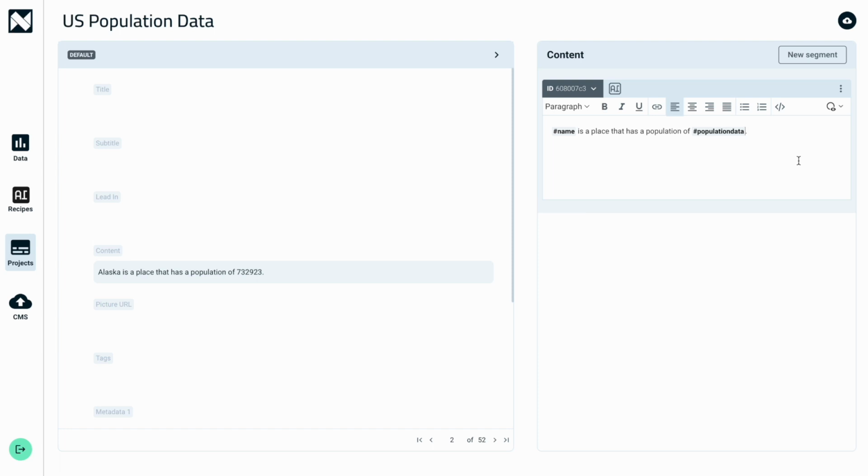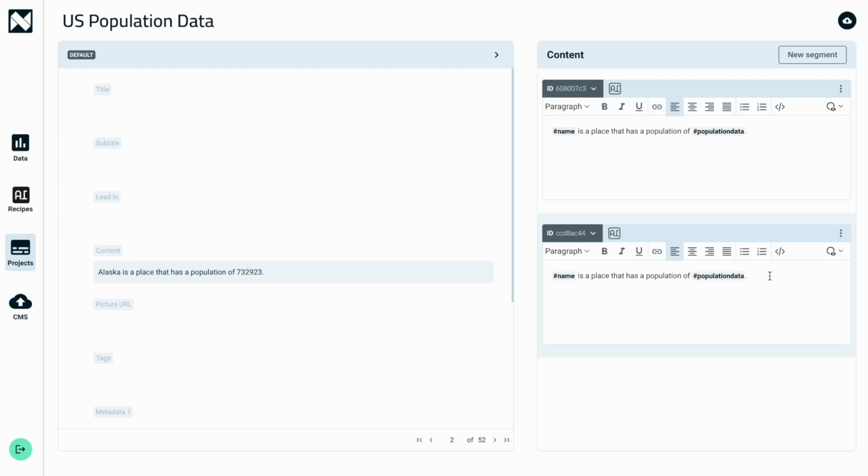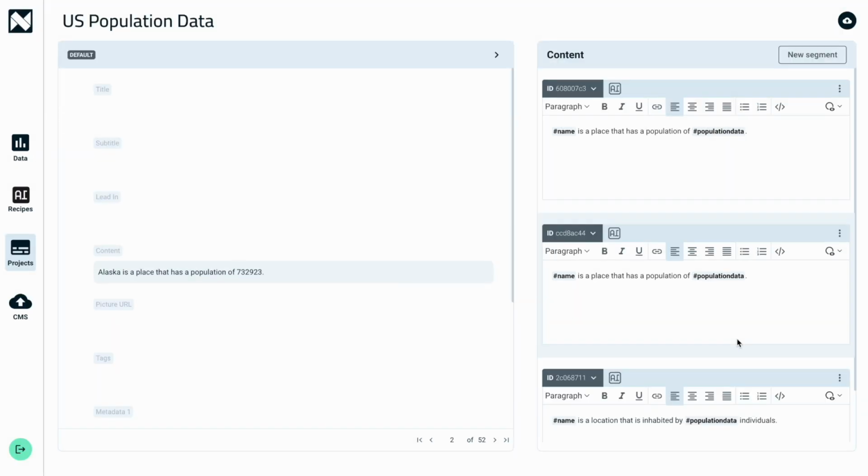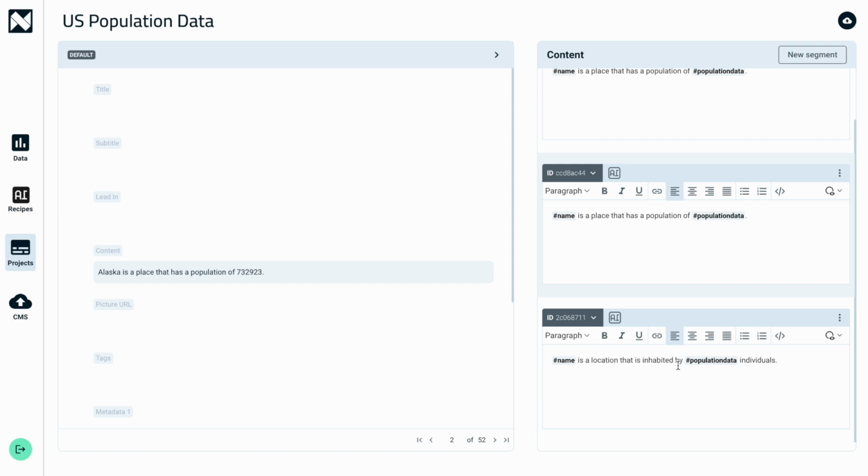To clone a segment, simply click the Clone button, and an exact copy of it will be generated. If you wish to create a new version of the segment with different wording, you can utilize the AI paraphrasing feature. Clicking the AI paraphrasing button will initiate the AI paraphrasing model, which will use the original segment as a foundation to generate a paraphrased version of it. This allows you to quickly generate alternative versions of the segment, providing more diversity within the content.